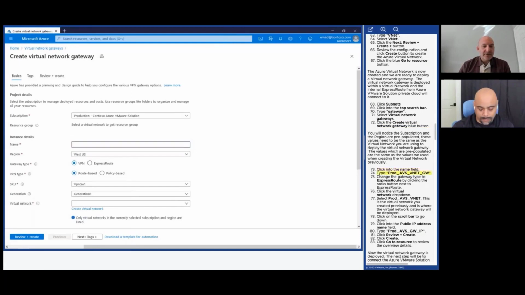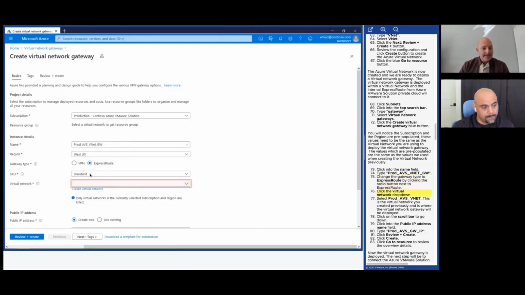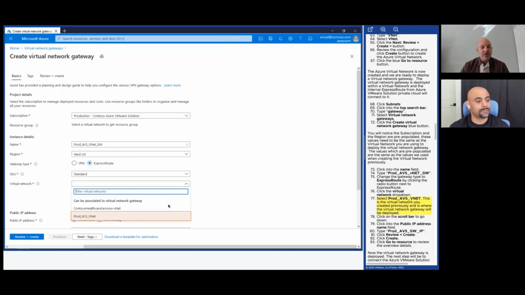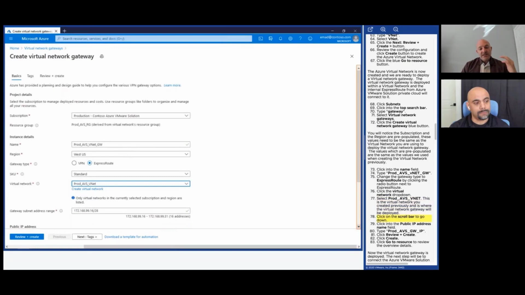Like all other things, we're going to give it a friendly name. We're going to change the gateway type to an ExpressRoute gateway because that's what it is, not a VPN gateway. For the virtual network, if we pull that tab down, we'll see the virtual network we just created a step ago, so we'll select that. What we're saying is take that virtual network and deploy this virtual network gateway, which we're going to use as an ExpressRoute gateway, into that virtual network.